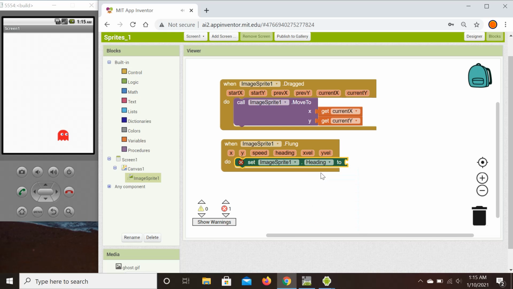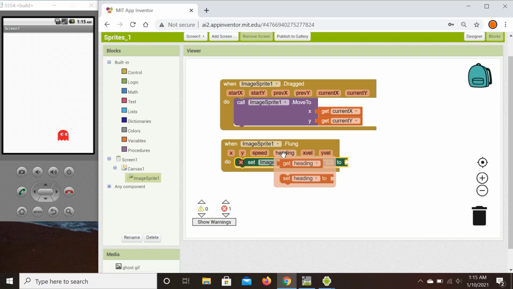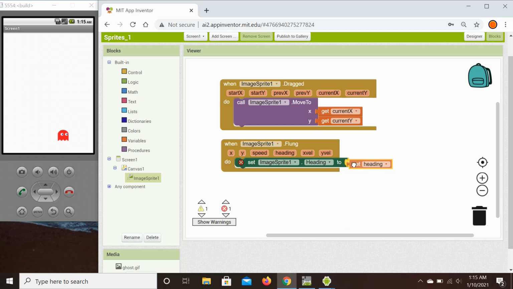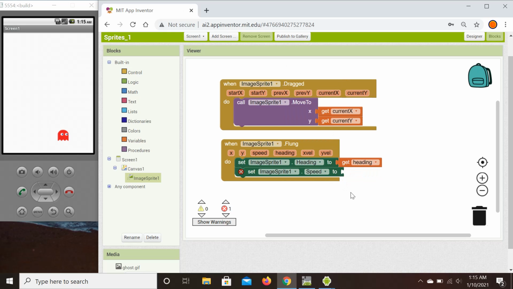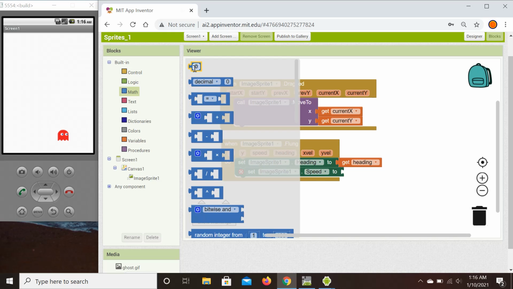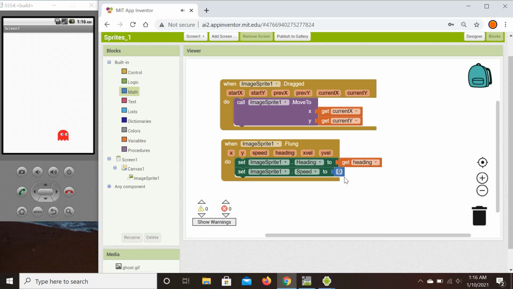Change it here to the heading. And for the heading, we want to keep the heading of the fling. So again, just as with current X and Y, we just need to get this heading from the event handler. That would define the direction of the sprite. And then we need to set its speed. So let's copy this and change it to speed right here. And then we need to set the speed to some number which is defined in pixels per interval of motion, which also can be changed, by the way, but we're just going to use whatever is set by default. So this should do it.